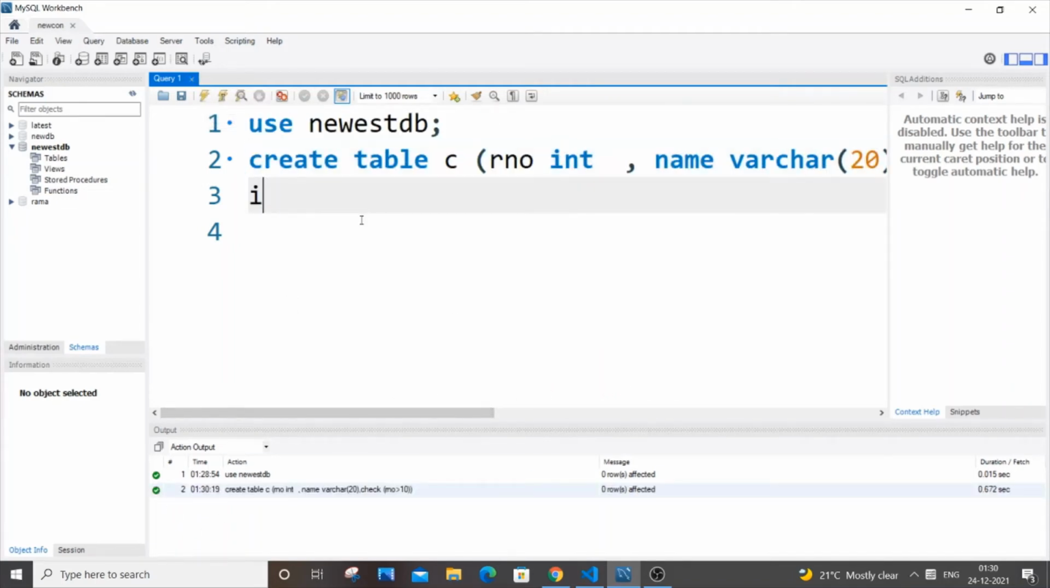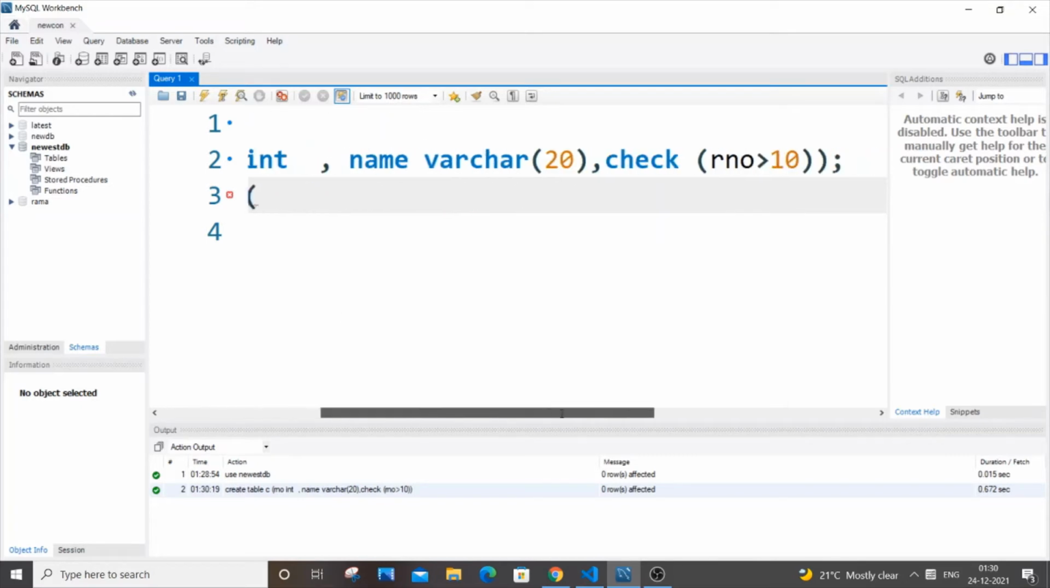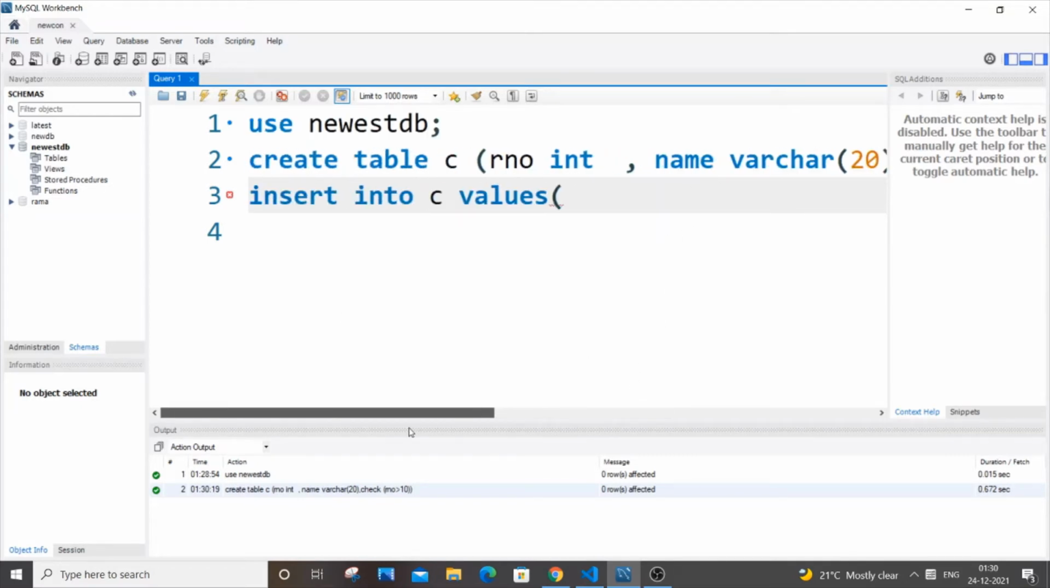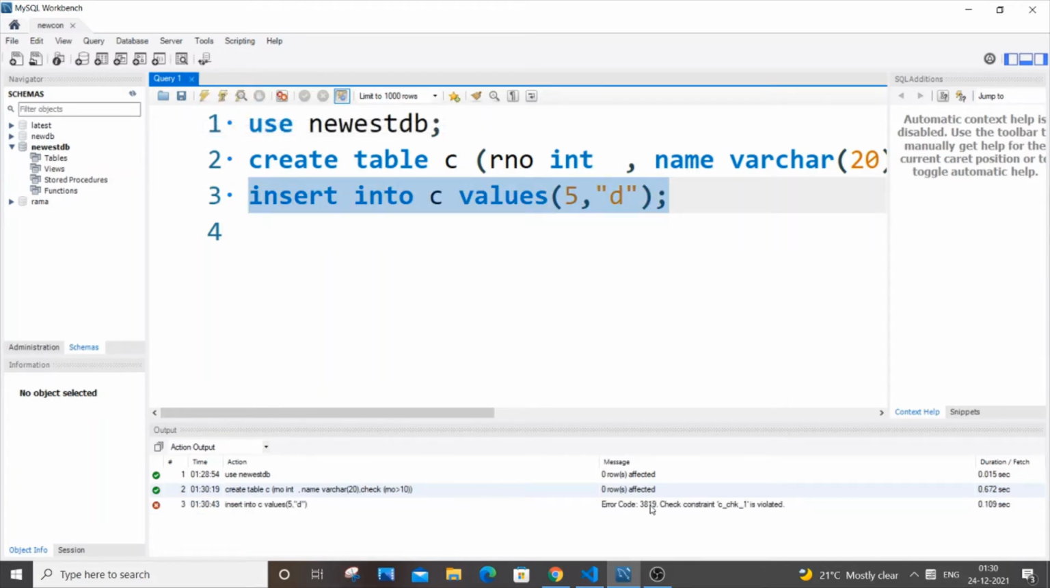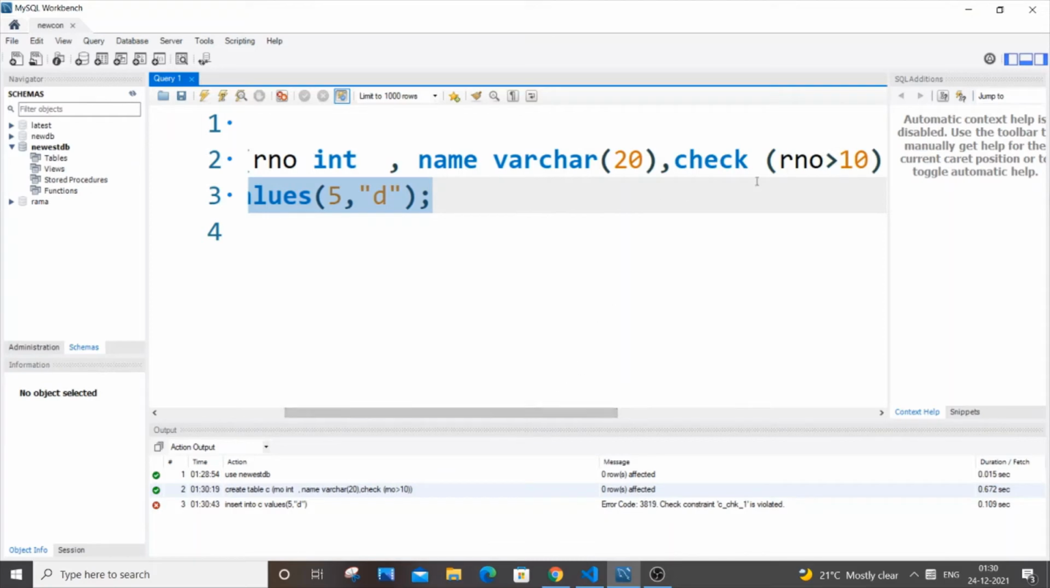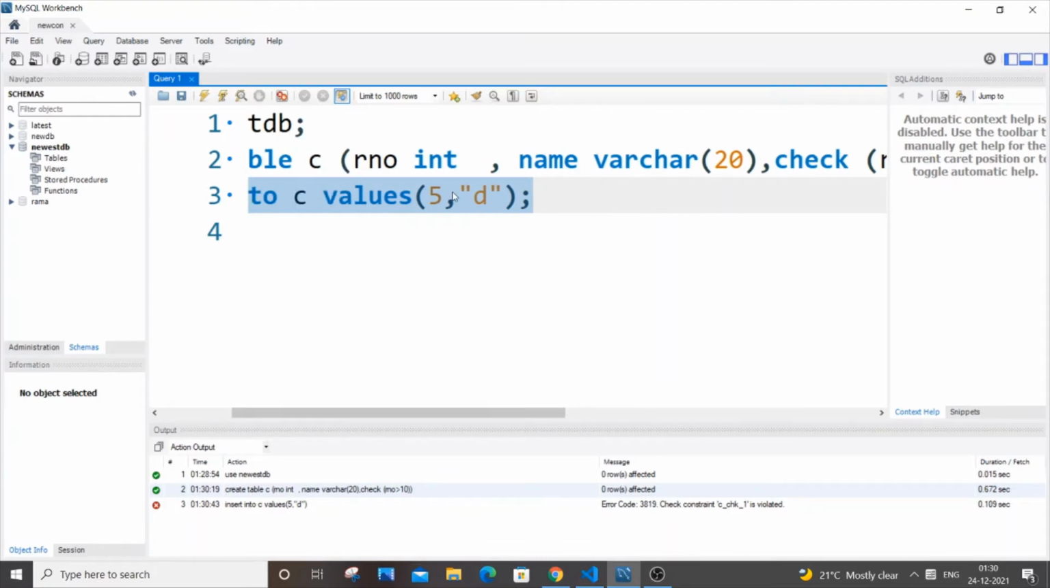It's insert into our table C values. Let me insert a roll number less than 10, so it will obviously show us an error. Let me put 5, and a name, something. If I run it now, I'll get an error. It shows error code: check constraint is violated. It says we have violated our check constraint because our roll number is less than 10.